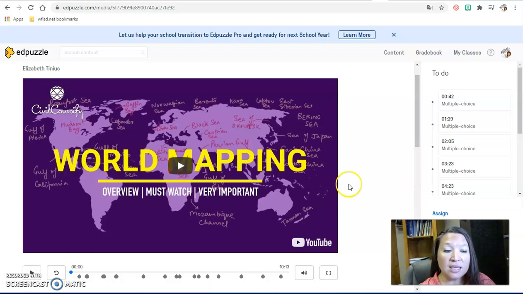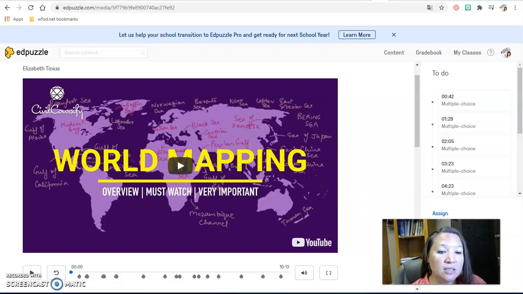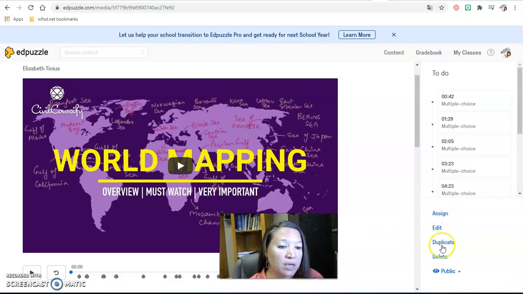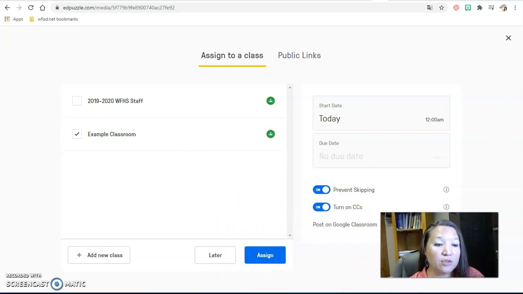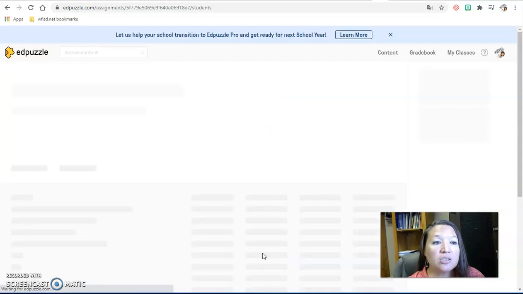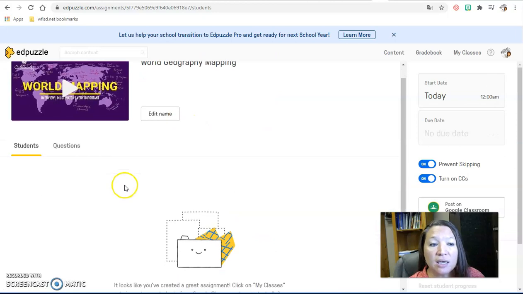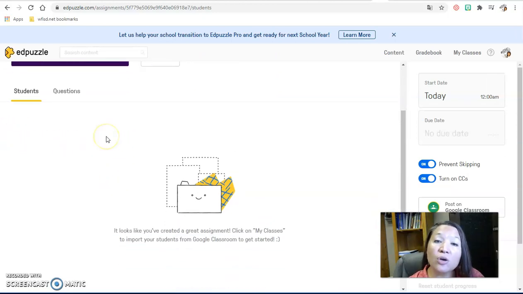And then let's say that I like this and I want to assign it. So the assign button is over here. I'm going to click assign. I'm going to click the classroom that I want it to be in. I can make a due date if I wanted to, but I don't have to. And I'm going to assign it. So really quick, easy. Again, once students start taking the quiz and answering the questions, you'll see it come up right here on the screen.